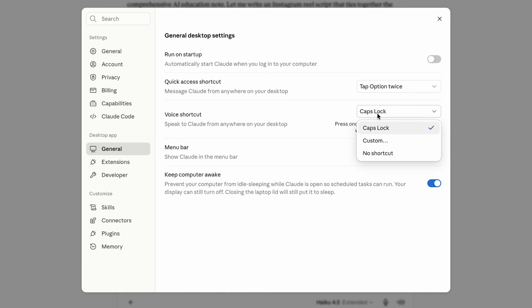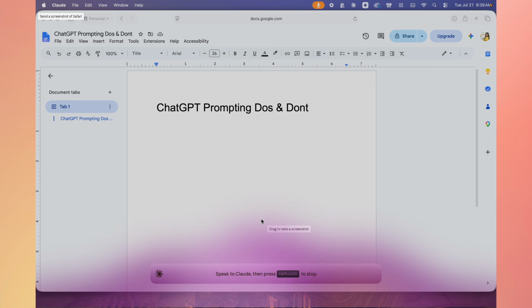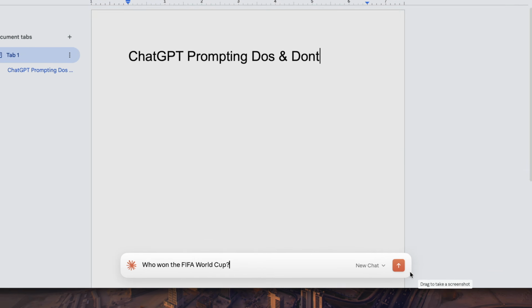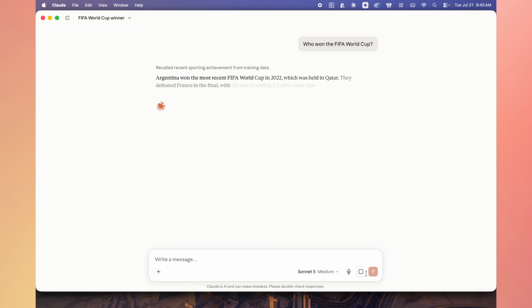There's also a separate voice shortcut. When enabled, you can press your chosen shortcut, speak your prompt, and Claude will transcribe it in real time. This is dictation rather than a full voice conversation, so you can review the text before sending it. This is useful when you think speaking is faster than typing.